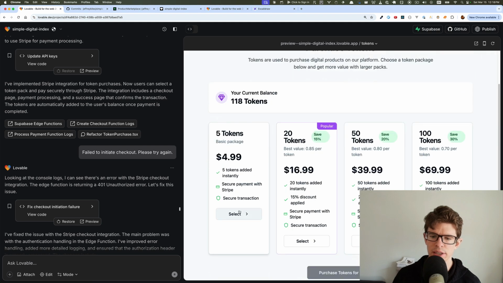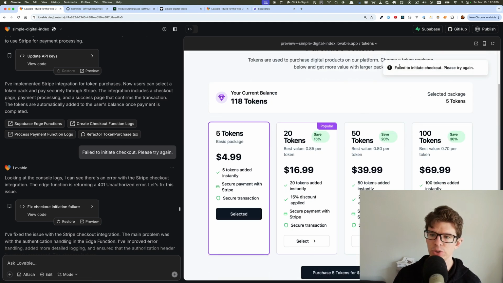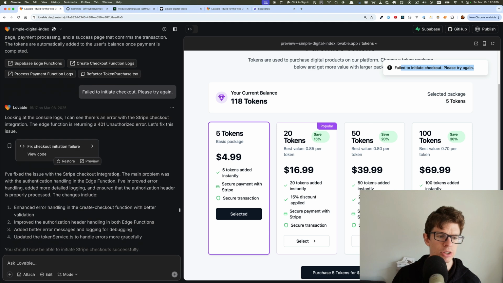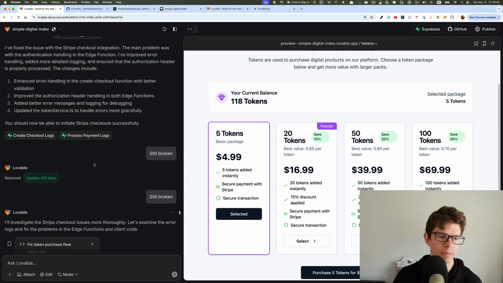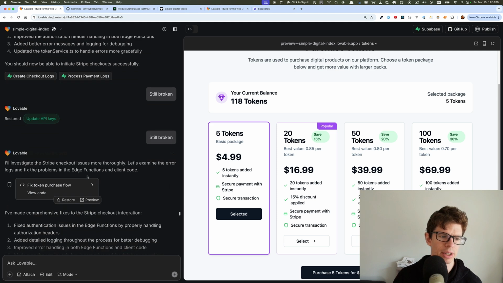Buy tokens and go here. And it failed to initiate checkout. And so I tell it that. And it says, okay, we know what the error is. And I'm like, all right, still broken, still broken.